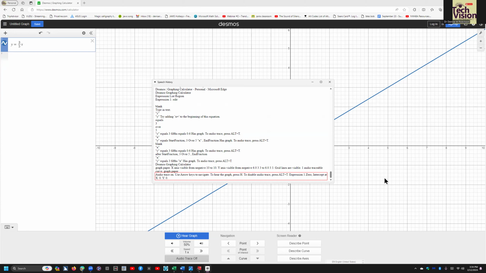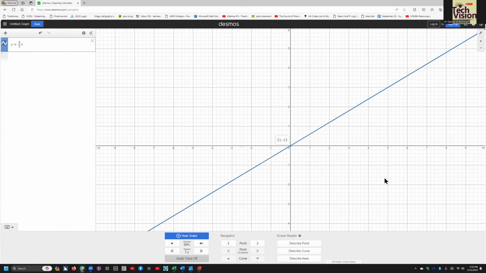At this point, you're at the bottom of the graph. You can press Control Home and down arrow and listen to the distance and all the space and all the facts of this graph. I'm going to hit escape and get out. Desmos Graphing Calculator, Microsoft Edge Personal.